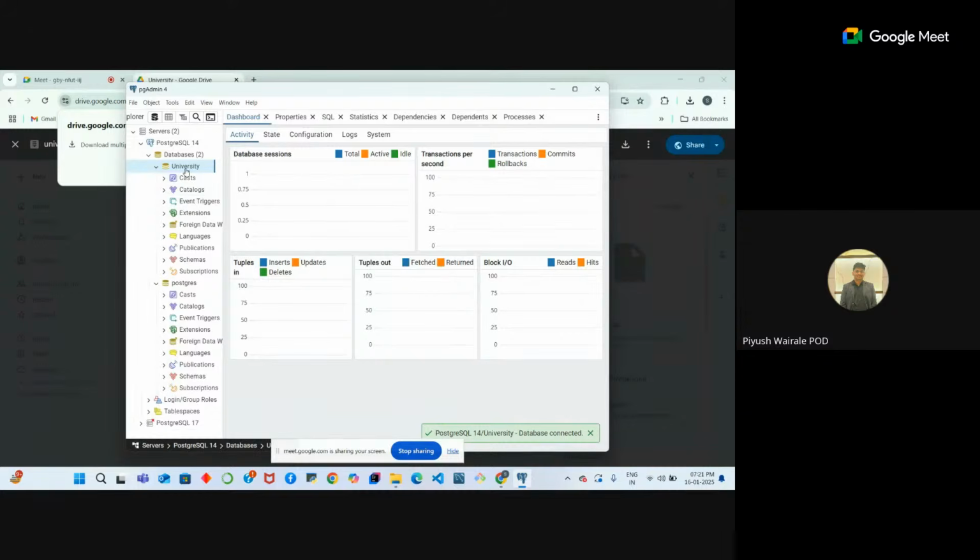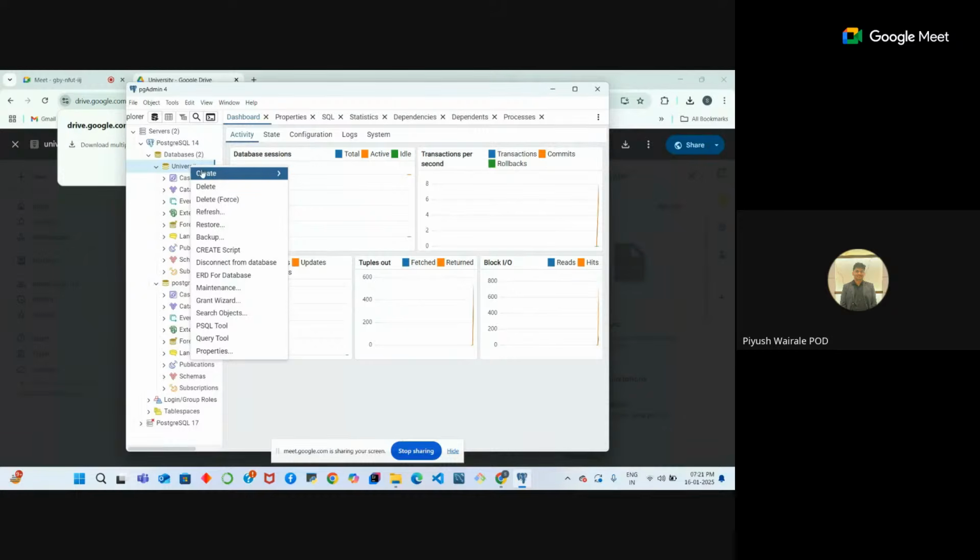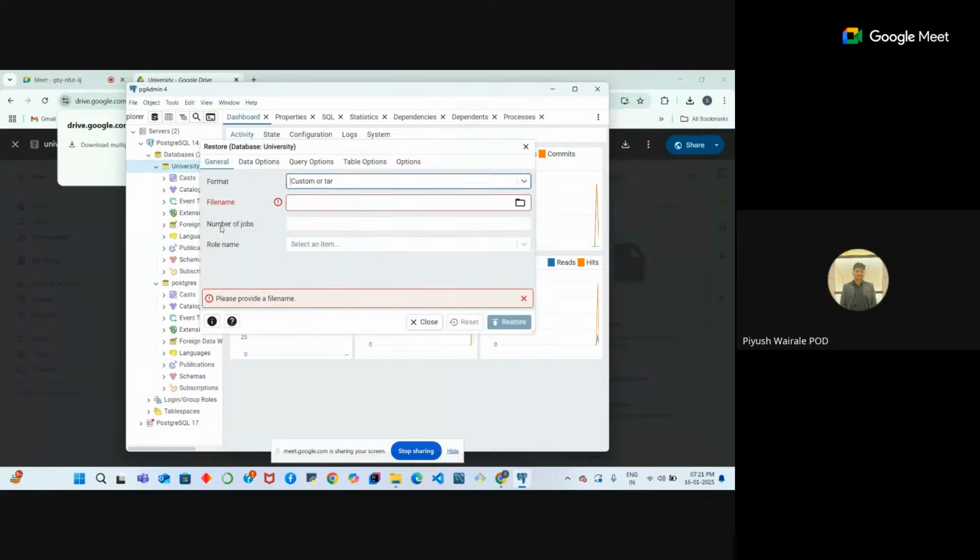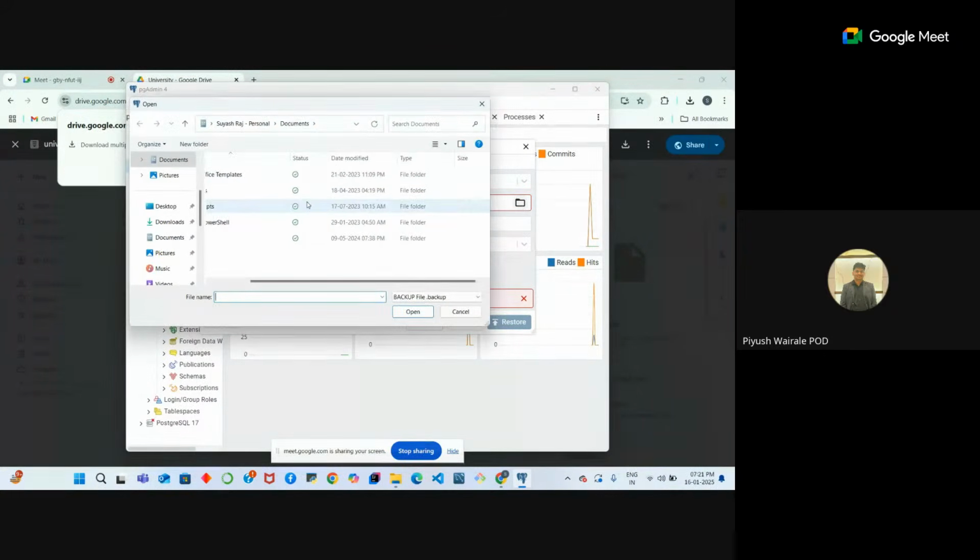On the right hand side, right click on the database name, university. Right click on the left side. Then we have restore. Select custom.tar. Then go to file name. Select the file name, custom.tar. You can see that.